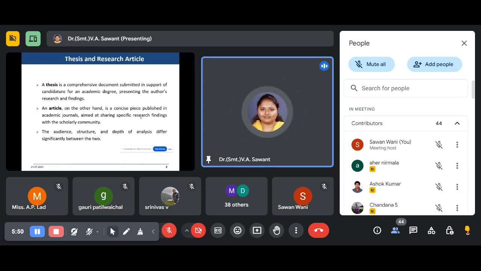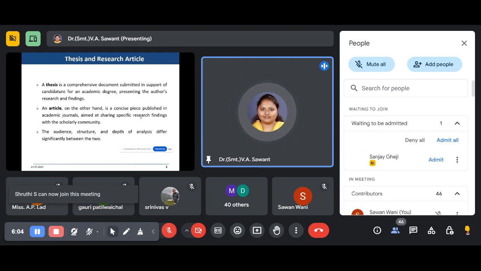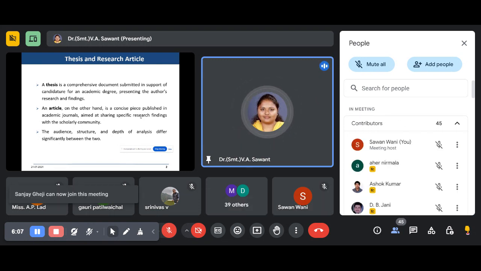as they serve different purposes. Like a thesis, as we know, thesis is a comprehensive document that is submitted in support of candidature of an academic degree, whether it is master's degree in the form of dissertation or a PhD degree in the form of thesis, presenting the author's research and findings. However, a research article, on the other hand, is a concise piece of specific key findings published in academic journals, aimed at sharing specific research findings with the scholarly community.